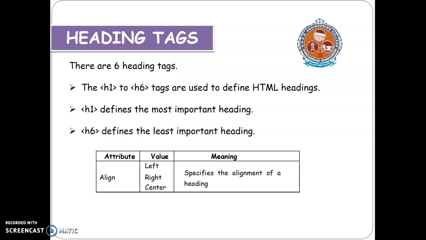Here, the heading tags. Any document starts with a heading. You can use different types of heading tags from H1 to H6 in HTML. Here is the example, H1 to H6. Here we have one attribute called align. Those alignments are left alignment, right alignment, or center alignment.